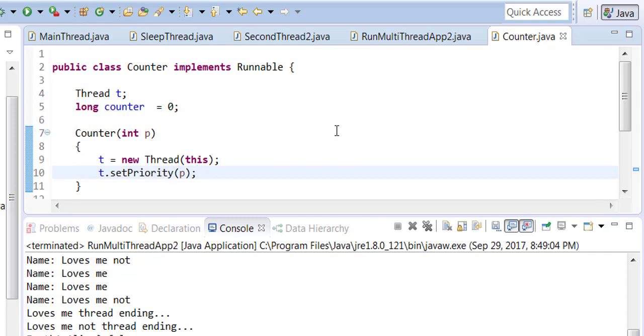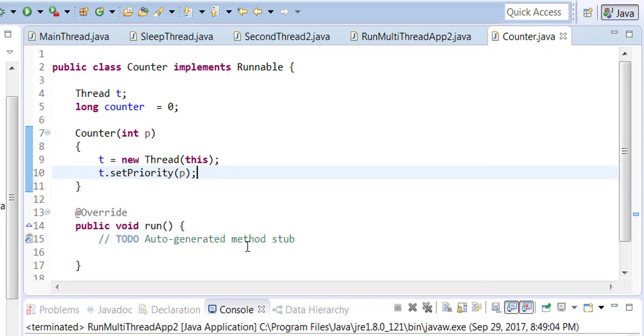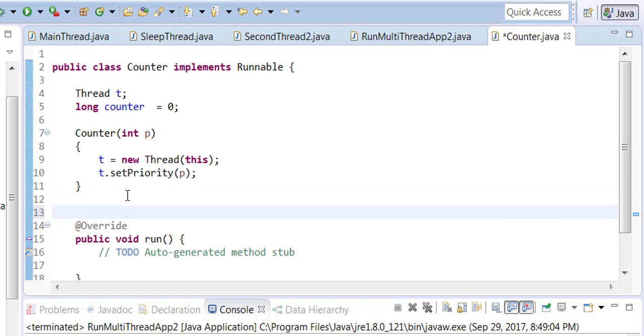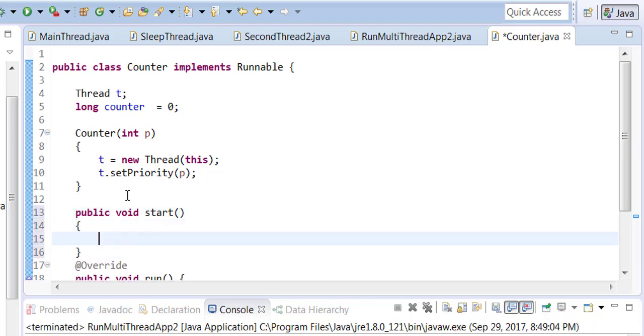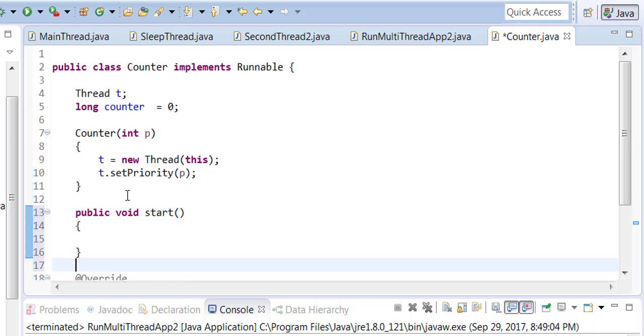As I told you earlier, there can be only 10 priorities. 10 highest, 1 lowest, 5 is the norm. There are only 10 possibilities. Okay? Now, I am going to start a method here called start. So public void start. Now this is a local method. I'm not overriding anything. It's a local method.